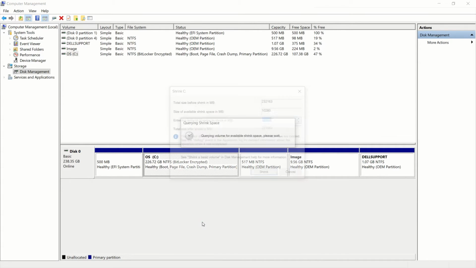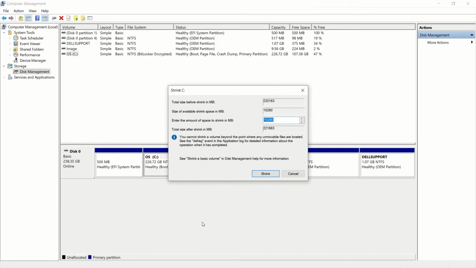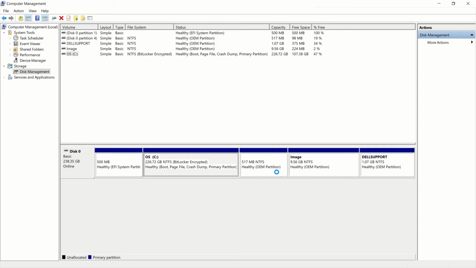It will take a little bit of time, you just have to bear with it. Here you can see how much size is available to shrink. It's asking how much you want to shrink, meaning how much you want to separate out of it. For example, I'll enter 5000 here. Since it's in MB, I'm separating 5 GB out of it. Click Shrink, and it will take a little bit of time.